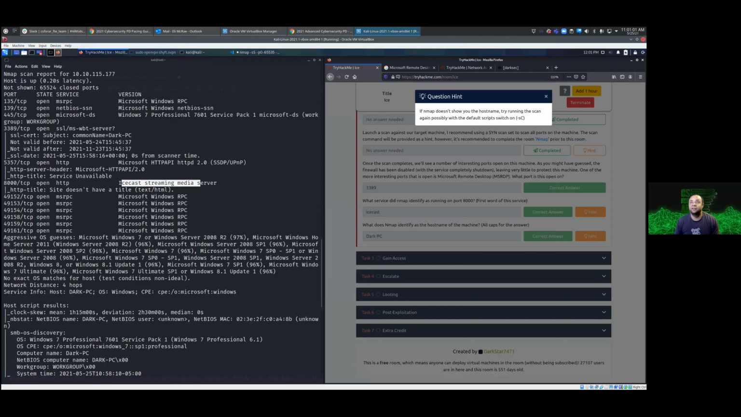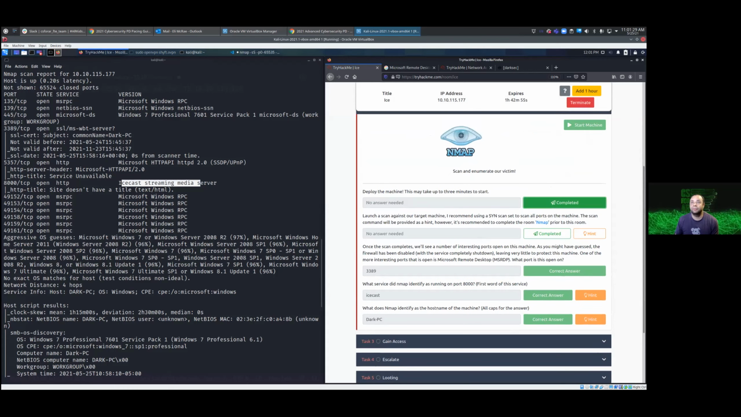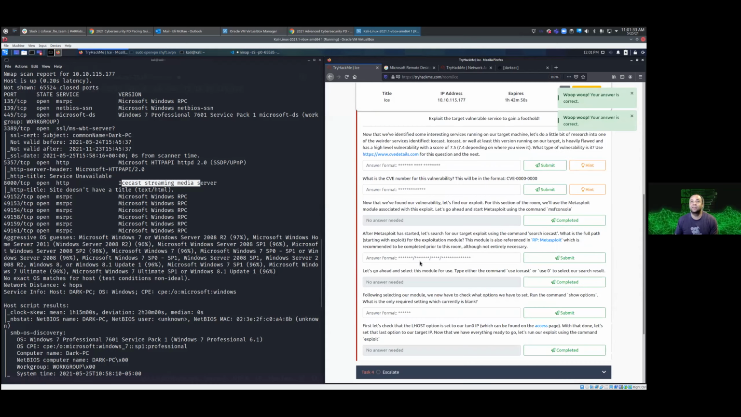What is the hint here? Nmap doesn't show you the host name. Try running the scan again with the common scripts. Now we got that information because we ran -A rather than just -sC. So you could be a little more surgical with Nmap if you wanted to, but we knew we were going to be asked those questions anyway, so we might as well have the answers. It's always good to have that information. So did we answer all the questions? Oh, yeah. Boom, on to the next one, gaining access.